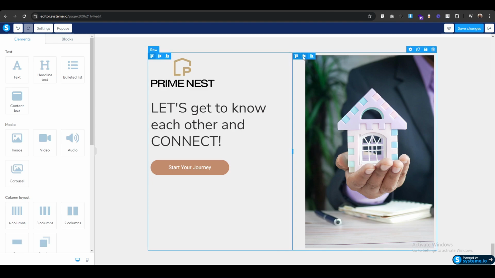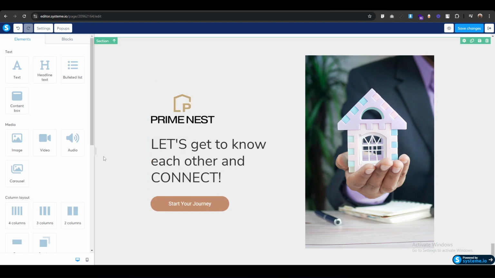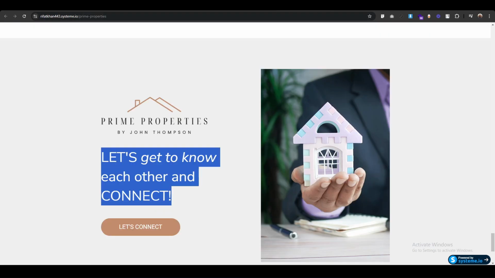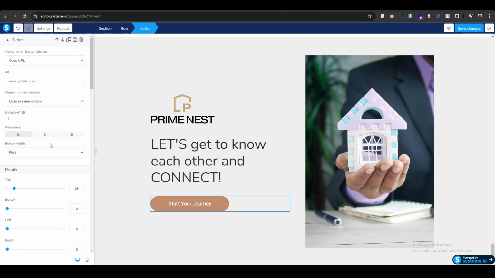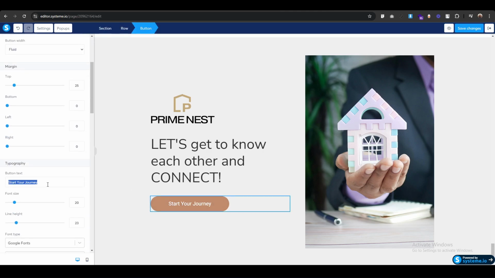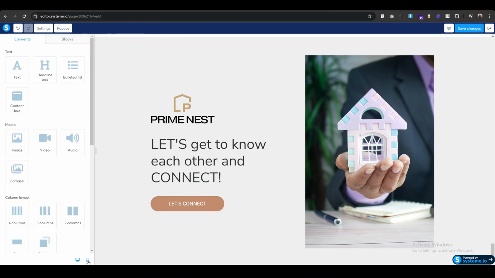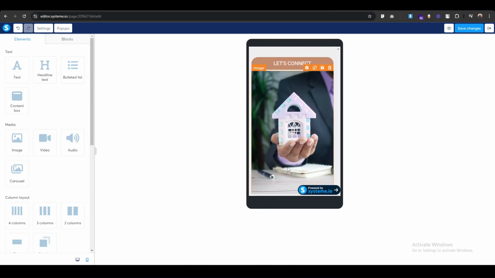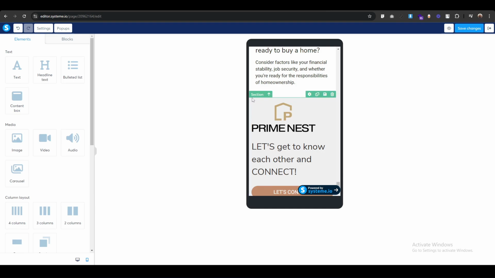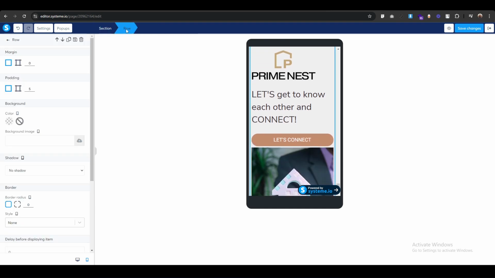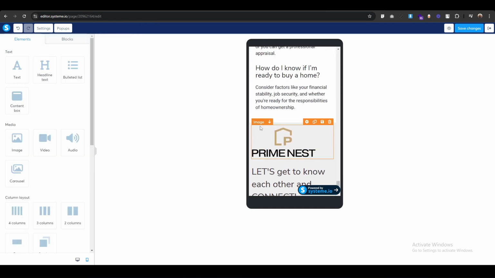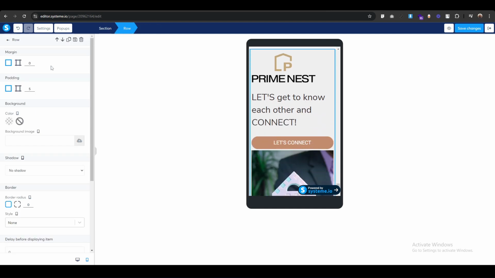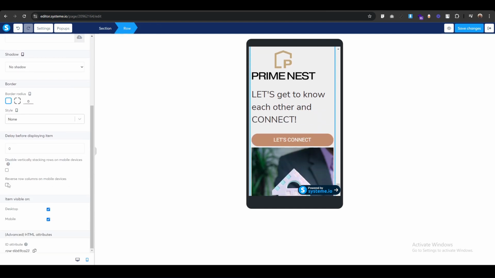and align it to middle. Change the text to let's connect. Now let's take a look on our mobile devices how it looks. So click on the row. You can select it by this. Click anywhere and then go to the row and reverse row column.